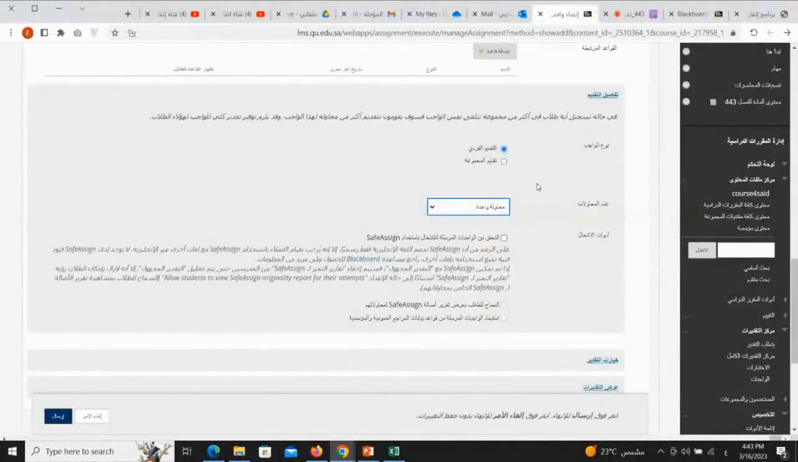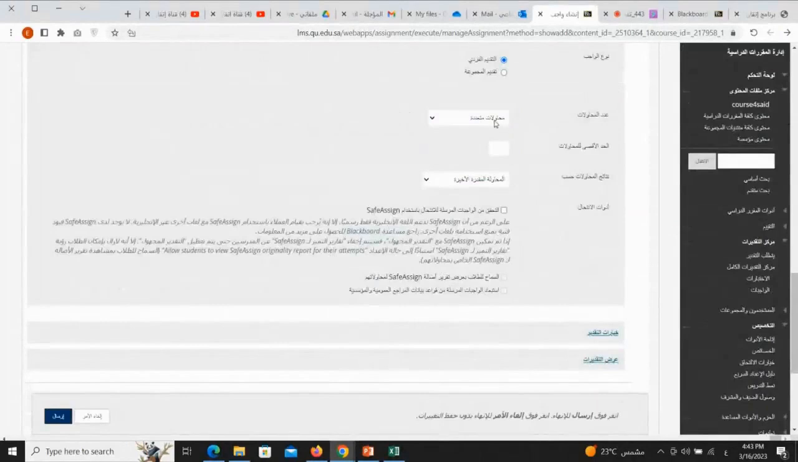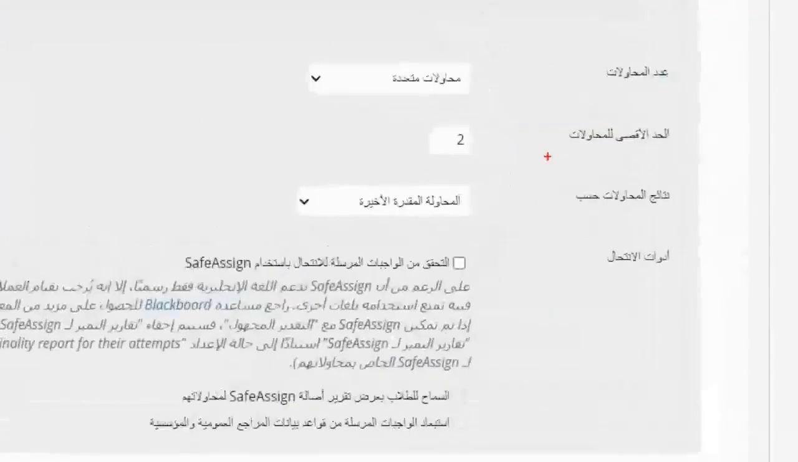Typically, set 1 attempt or allow multiple, like 2 max per student. How will students get results? Give the higher or last score based on criteria. If a student scores 4 first and 3 second, choosing higher records 4, last records 3.